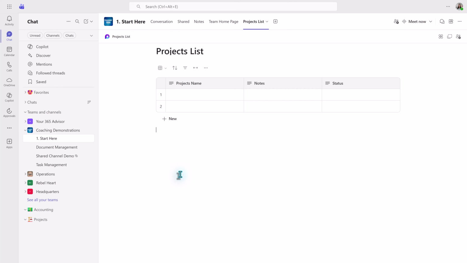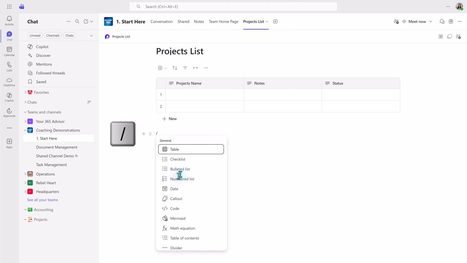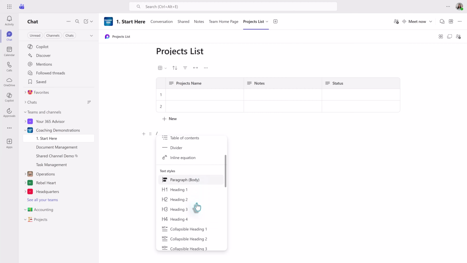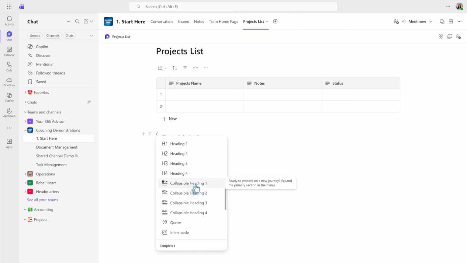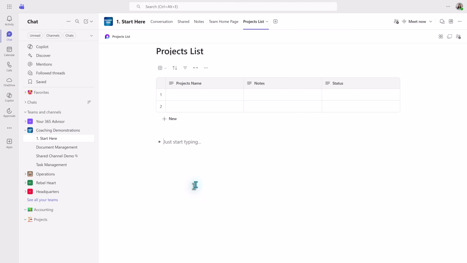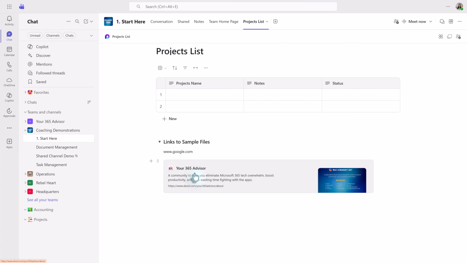What you can do is type the / command in any blank space, and then it will pull up the list of available options. One of the things that I like to do is add collapsible headings because a Loop page is an infinite canvas, and I don't want to continually scroll to find what I'm looking for.